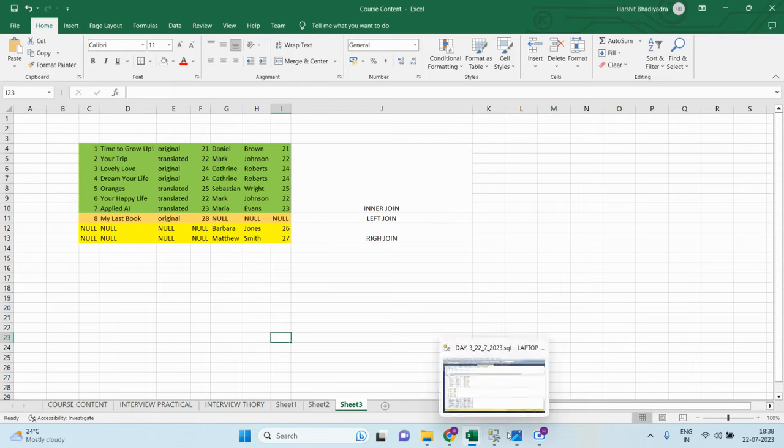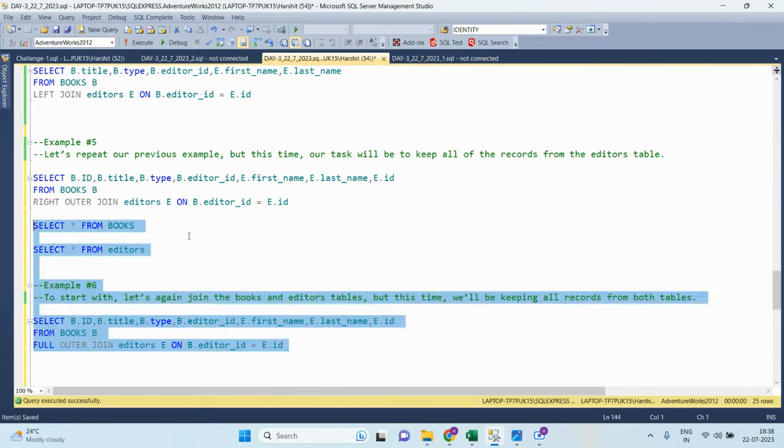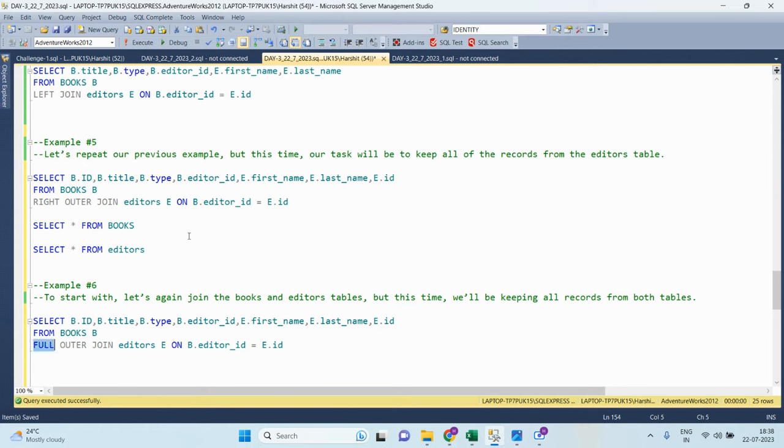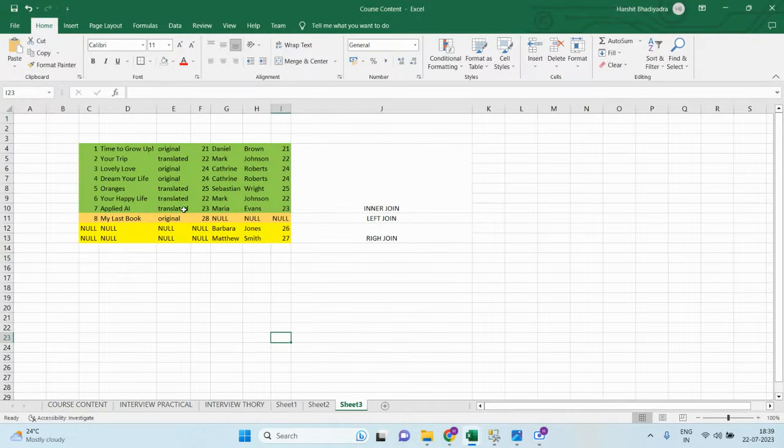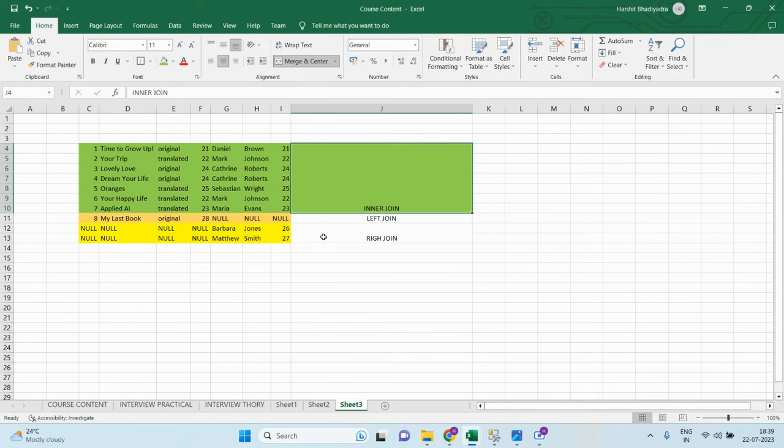Okay, guys. So now let me do again the inner join for a minute. Right, total 7 records are there. So now if you see over here also, total 7 records are there. That I have already told, that is the result set of inner join. This extra is the result set of left join, and this is the result set of right join.